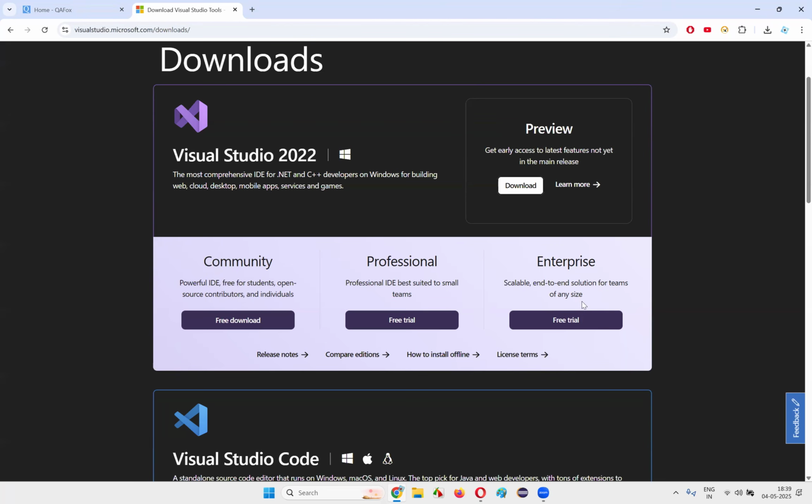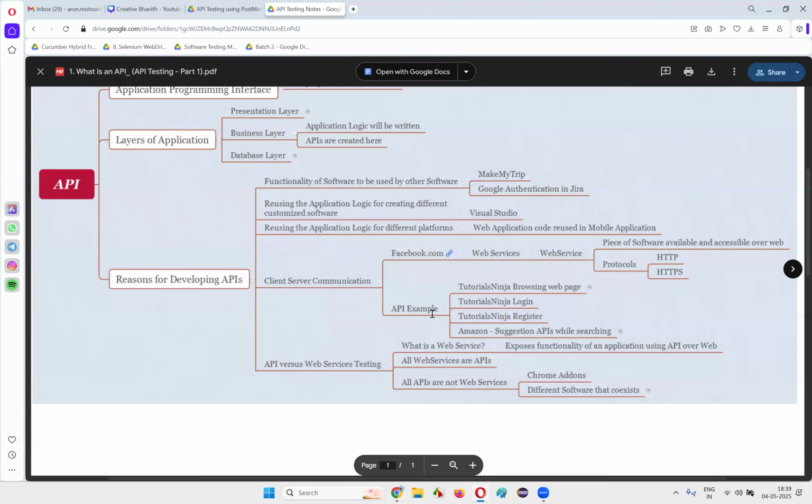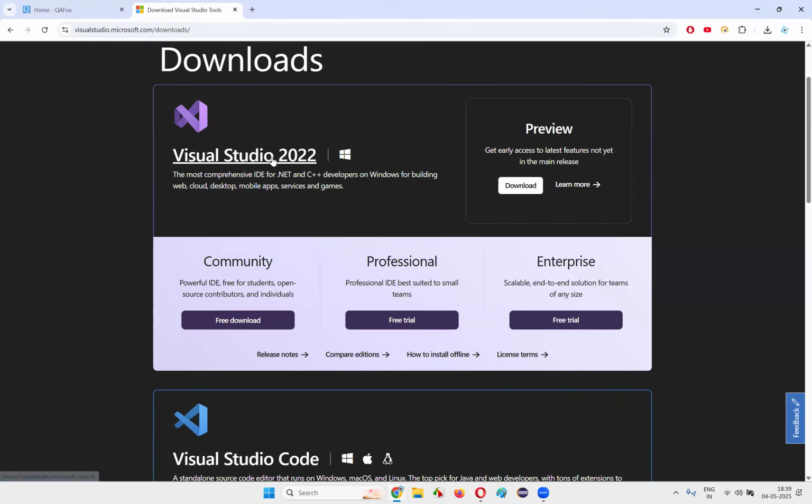This is another area where APIs are required in real time: reusing the application logic for creating different customized software. Tomorrow, if the developers of Visual Studio want to create another type of application, another professional, enterprise, or student edition, they don't have to start from scratch. The APIs created for professional are already there. APIs will be reused here, and the time taken for building a new edition of Visual Studio Code will be easier and faster because of the APIs.